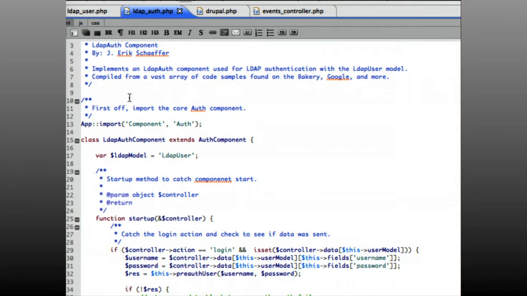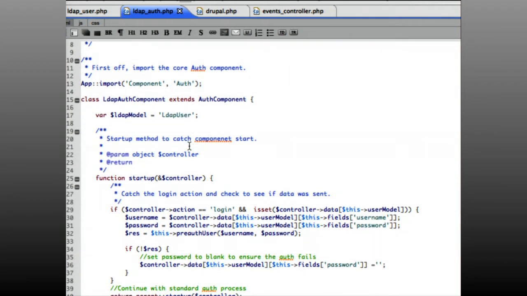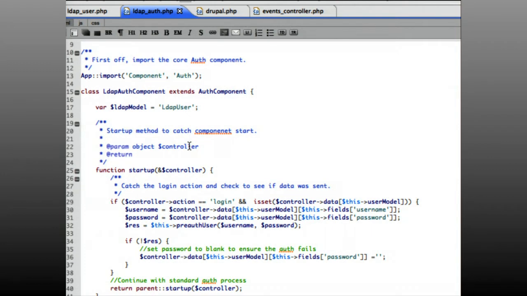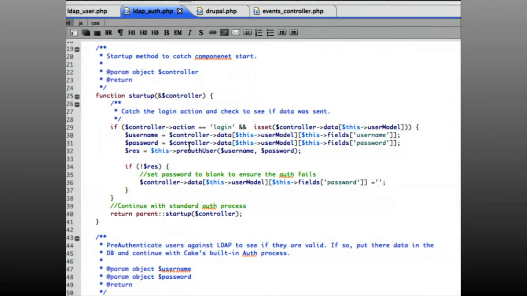Pull in the auth component. This is going to extend the auth component. We're going to tell it what the LDAP model is, similar to how in the regular auth component, you basically have to tell it what the user model is that you're using, and then Cake will get that model. Same kind of thing for our LDAP model. The startup function here is basically the basic startup function for any component, run once the component starts up.